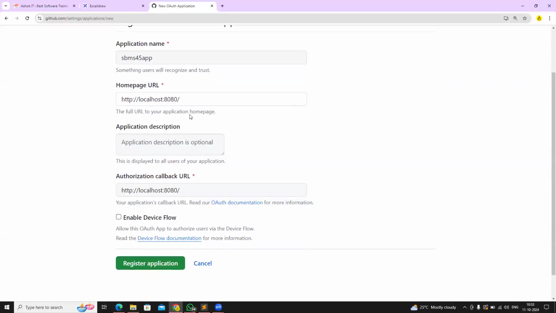That means from where you want to redirect to GitHub. Once the GitHub authentication is successful, what is your callback URL? So I'm giving the callback URL also as localhost:8080. Whenever you send a request to this URL, it will be redirected to GitHub. Once the GitHub authentication is completed, the customer will be redirected to the same URL. That is the callback URL we are configuring.